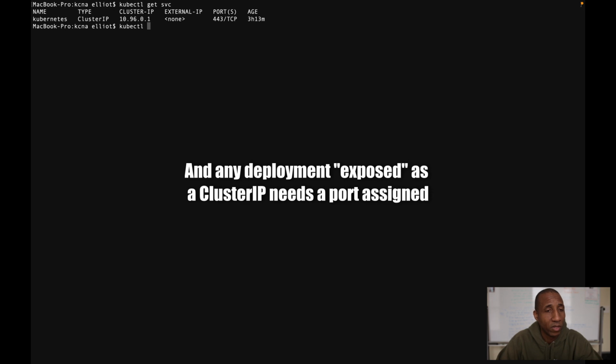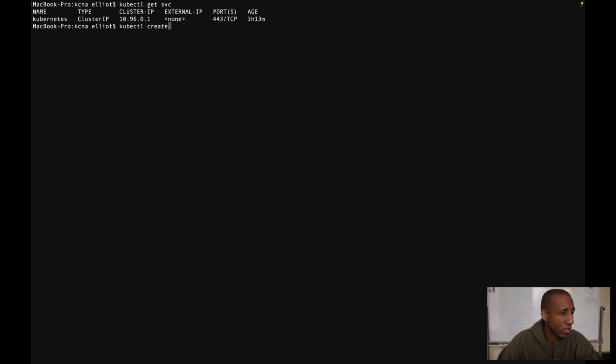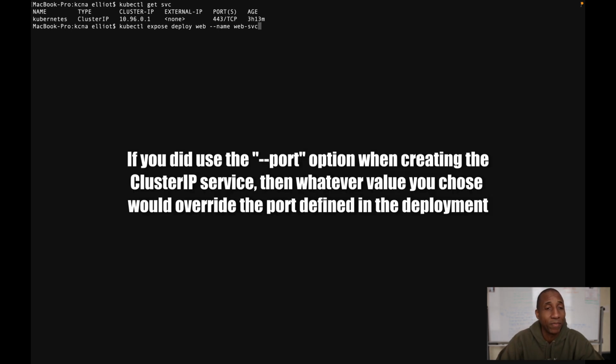So kubectl expose. We want to expose that deployment, deploy web, and we're going to call this web-svc. Remember, the first time we got an error message when we did this because we're not using the --port option, and it's going to copy the port that we used in the deployment.